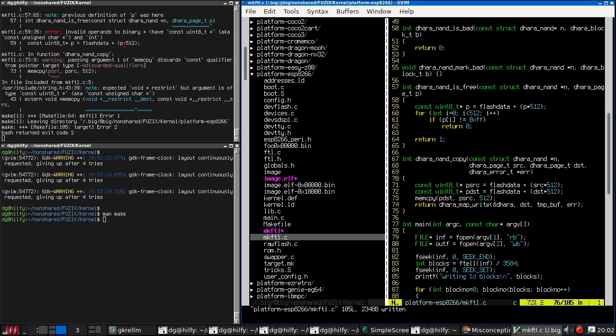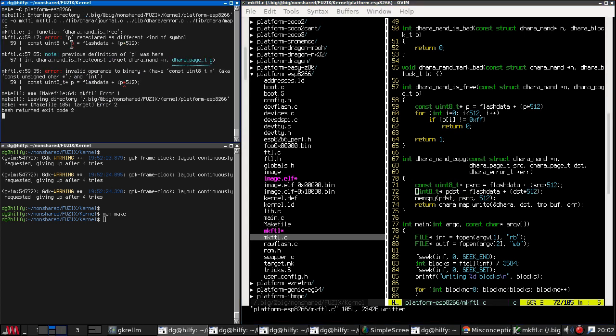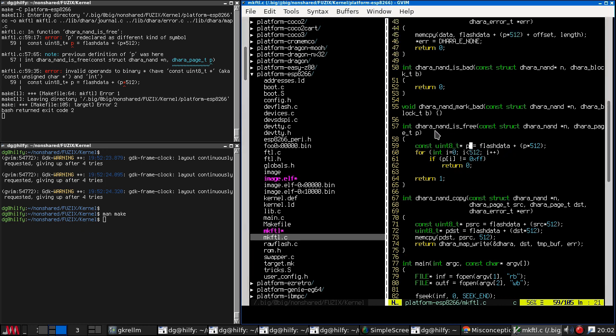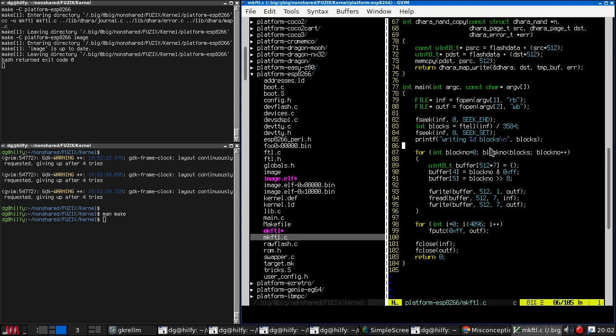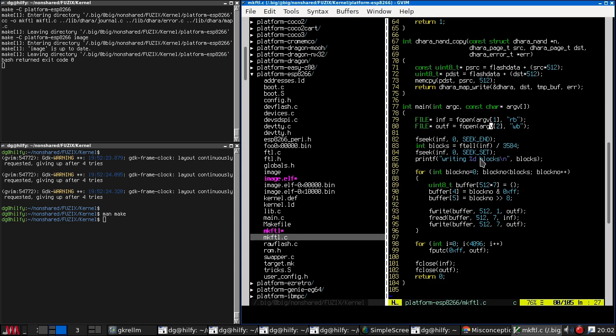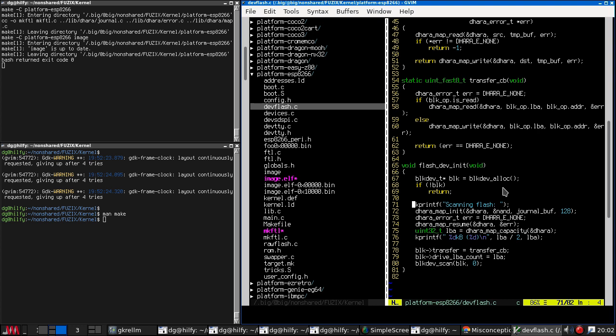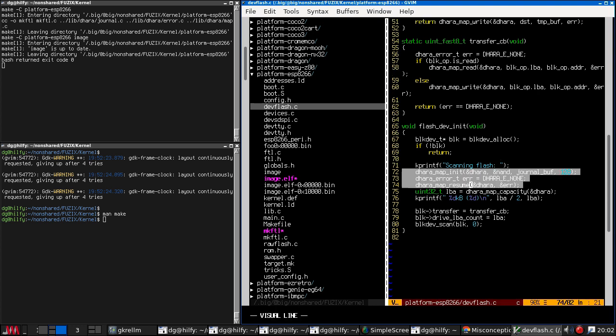Okay. That's because pdest can't be const. P is redefined. Bah. Alright. We now have our mkftl building, but it's not actually doing anything because we haven't changed the actual implementation. So what we are going to do is initialize our new map, which is going to be this.